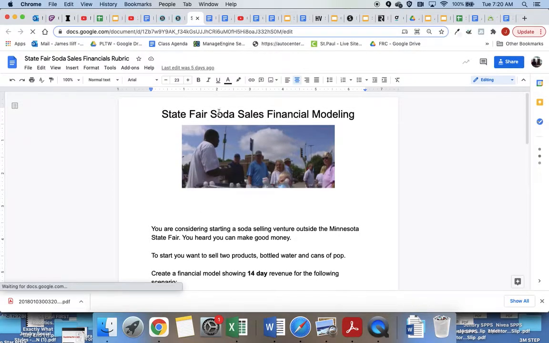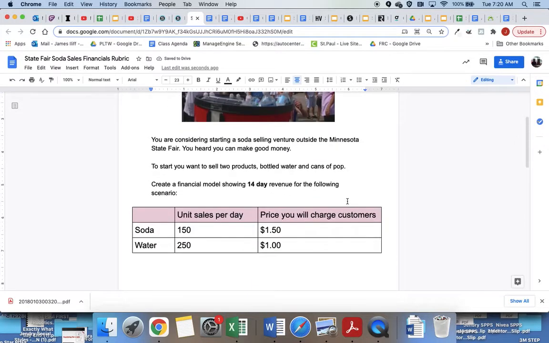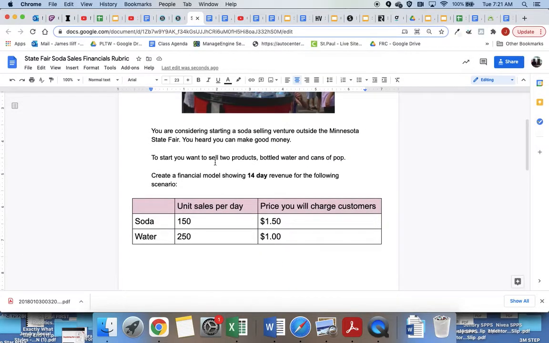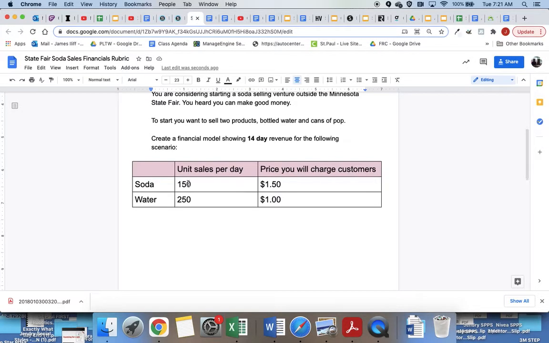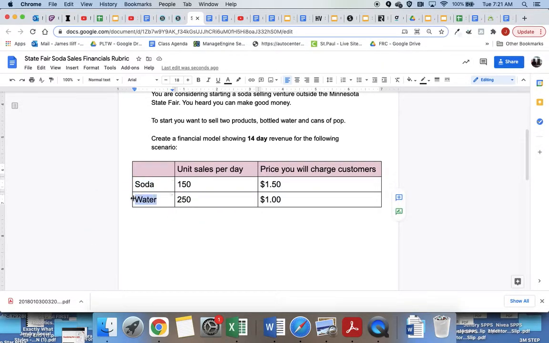So it says State Fair Soda Sales, Financial Modeling. Okay, well, it says you are considering starting a soda selling venture outside the Minnesota State Fair. You heard you could make good money. To start, you'll want to sell 2 products, bottled water and cans of pop. Create a financial model showing 14-day revenue for the following scenario. So here we have soda, and we have your bottled water.